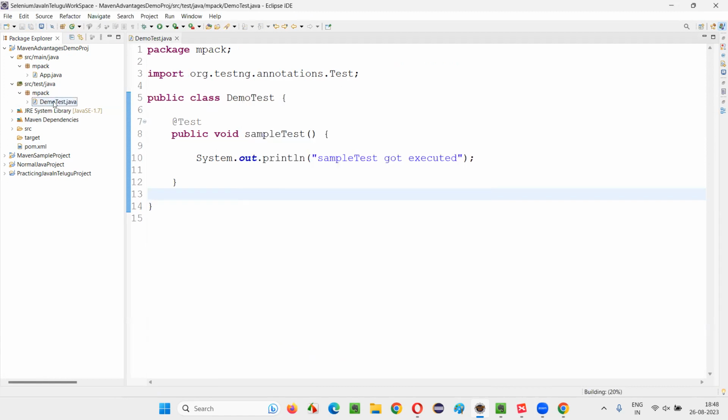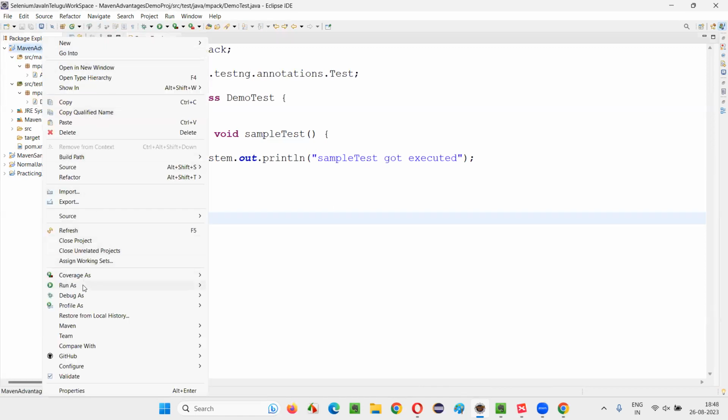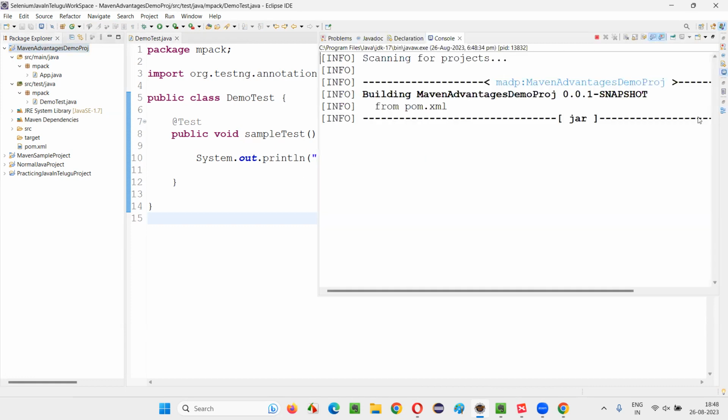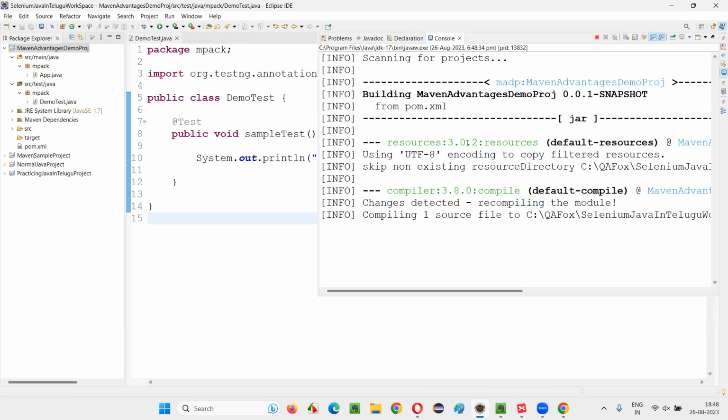Okay, in the class, better at the end of the class. Now you just right click on the project and say run as Maven test. This particular test will run with the help of Maven. See whether it is running or not. Yeah, it is running with the help of Maven. It is running. Okay, not with TestNG or something.